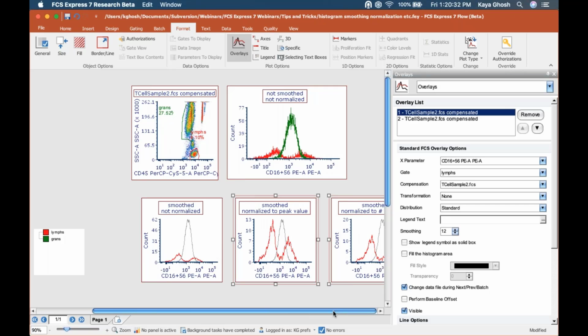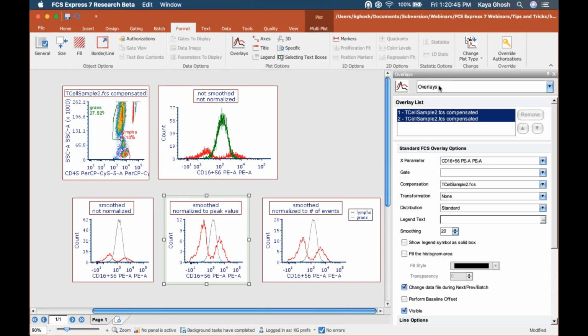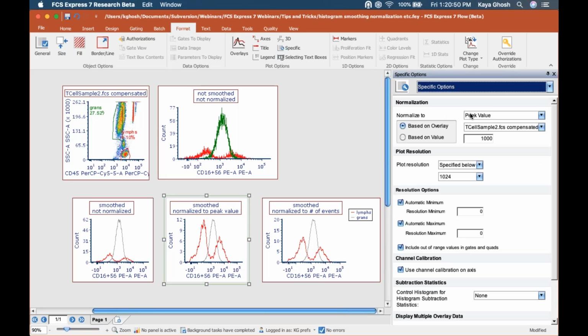Okay, so first of all, if you increase the smoothing, like right now it's 12, if I change it to 20, you see that the data looks even more smoothed, okay? I can come to, let's take a look at just this middle histogram and look at the normalization options. Right now this is normalized to peak value, so it makes it look like both histograms have the same height of their max peak. That's not going to affect your statistics.